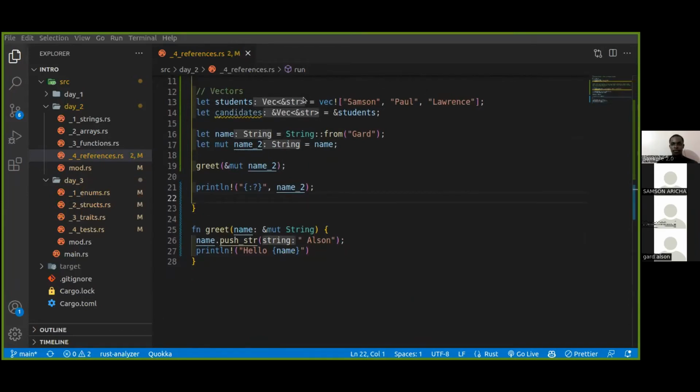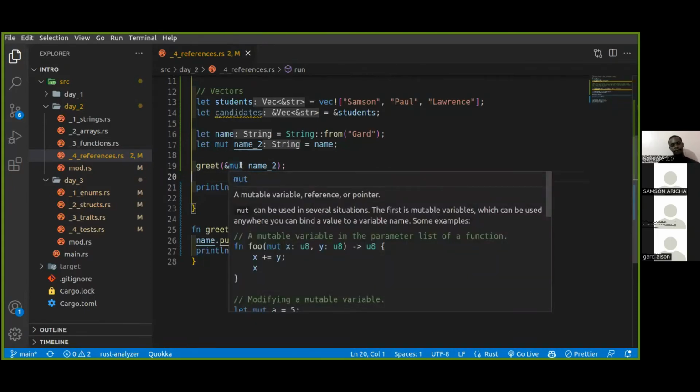Yes, Samson, you have a question? Yes, so I wanted to ask, does the mut before the variable make us able to change the value of the variable, or what does it do?